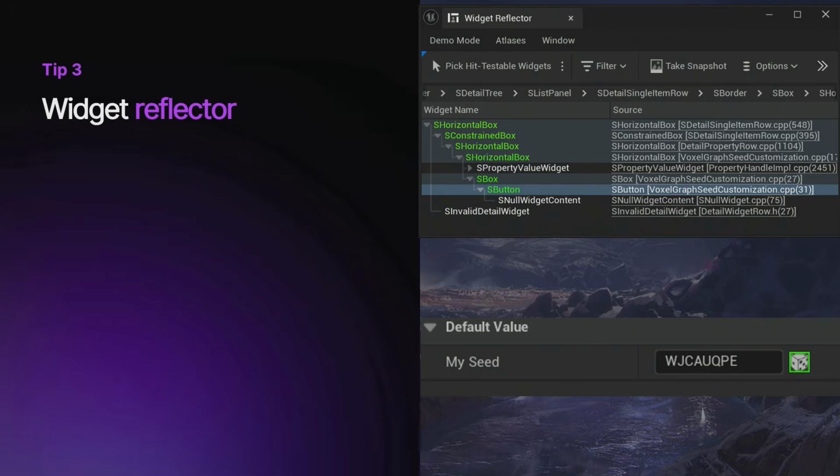All right, next up we have the widget reflector. This is to easily debug Slate UI. So it's pretty straightforward to use. You use that big pick widget button. In this case, I picked the dice button. And what's really neat is that we can see where this dice was created. So it's really, really good to reverse engineer some editor features, because you can just check some UI on the editor side and see where it was made.